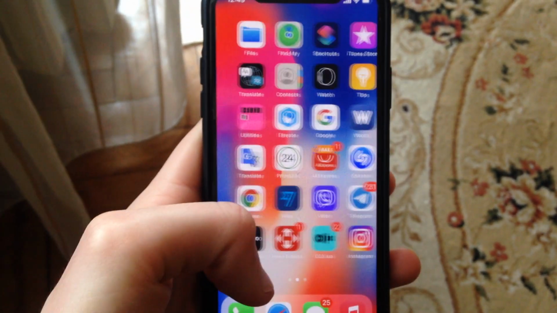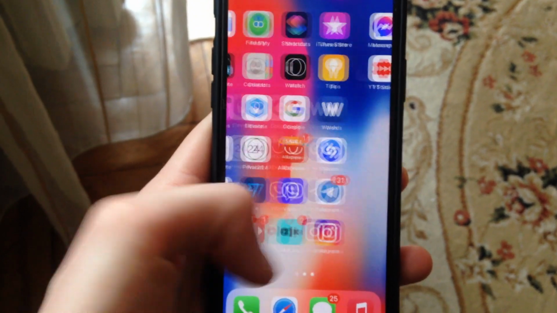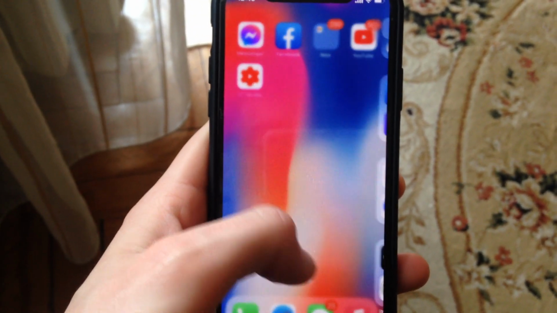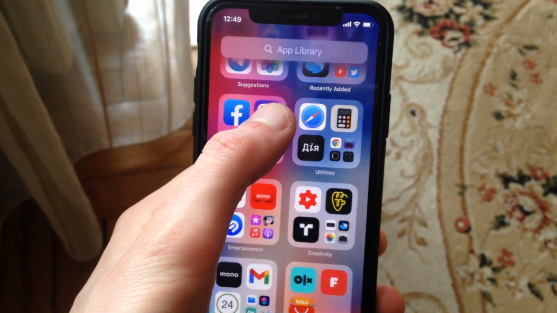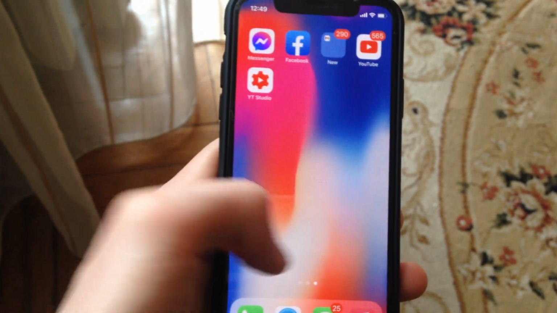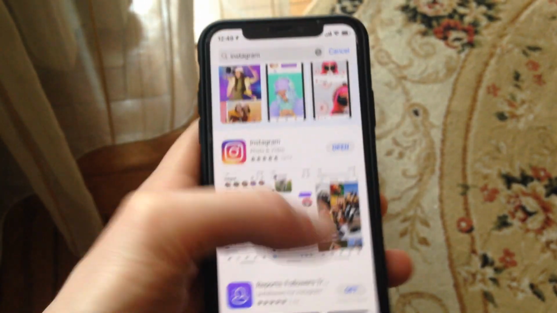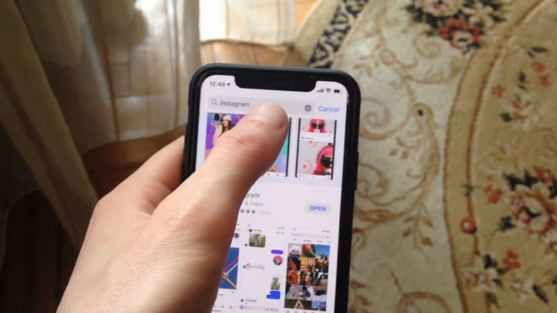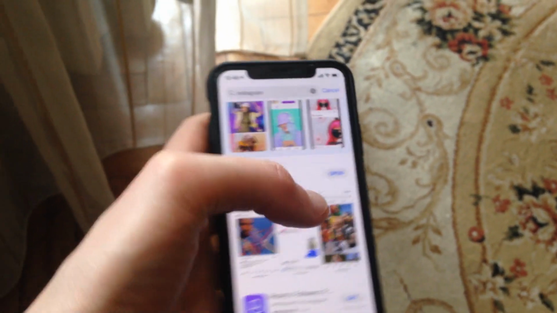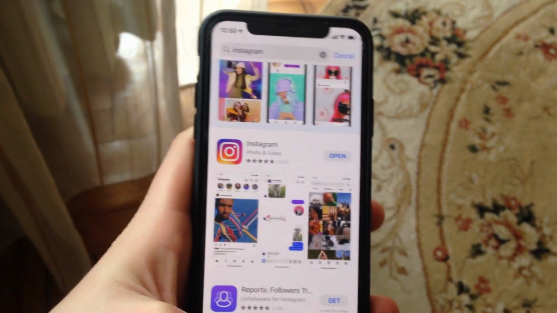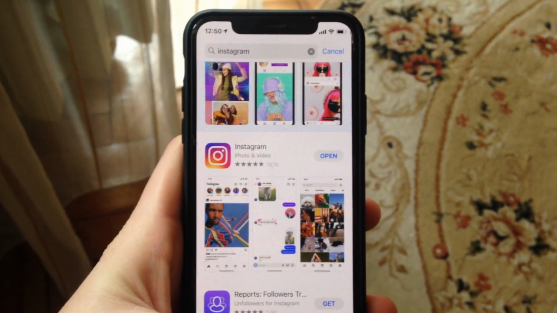And if you still have this issue, just try to remove your Instagram app. Just tap on the Instagram app and choose delete app. After, just go to App Store, go to the search tab and write in the search tab Instagram, and download and install your Instagram app again on your phone. So this is a way how you can also try to fix it.